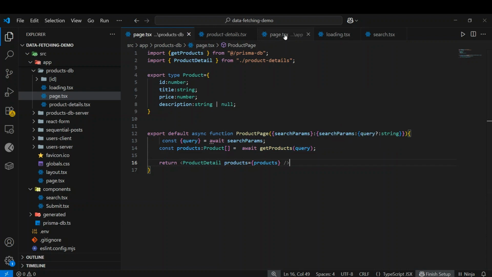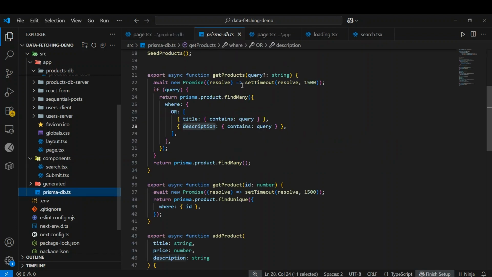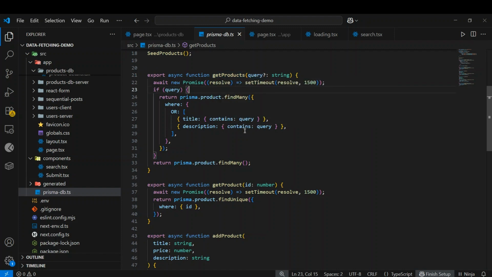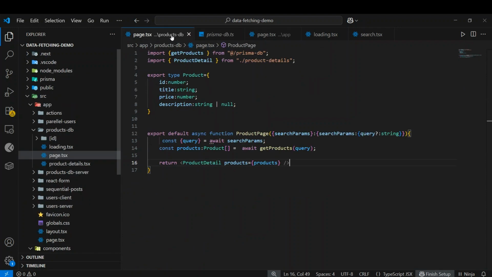the PrismaDB. Okay, so when the query is available to this particular function, it will go to the PrismaDB, and the query will be handled by get product inside the prismadb.ts file. After that, it will search the database on the basis of the title and description, and you will get the result on the product listing page. So here we have already completed all our things.